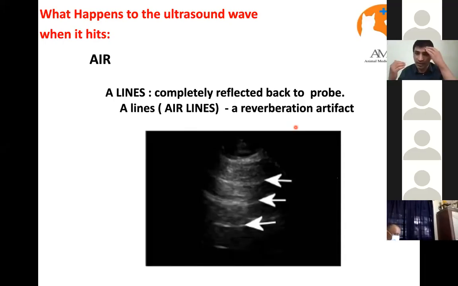Everyone knows when you go on top of a mountain and there is a jungle, if you say hello, it reflects back many times. So that means when the echo hits the air, it gets reflected and again reflected back, and again reflects in the limited area of the air, then there is a disturbance. This disturbance causes the artifact and the image gets disturbed. Other images also get disturbed.